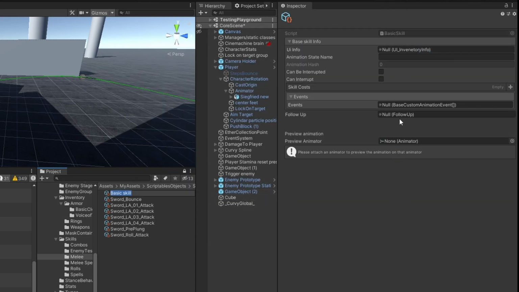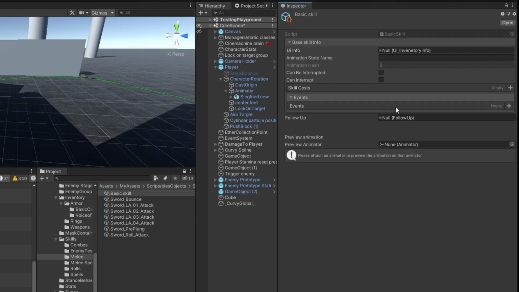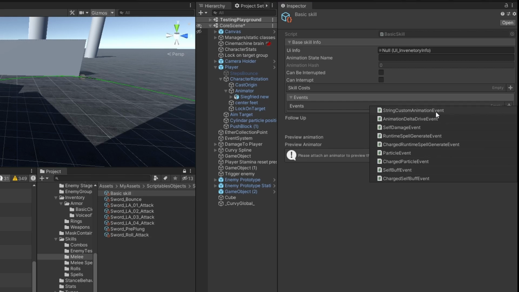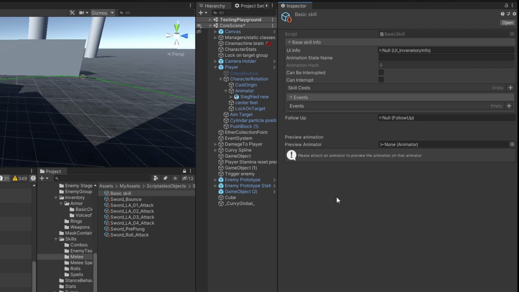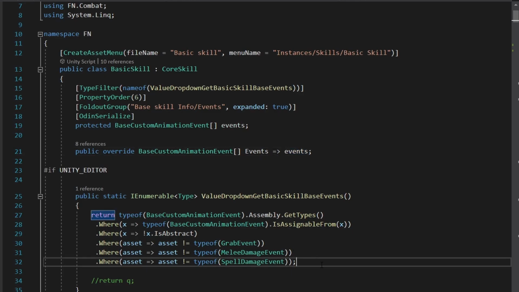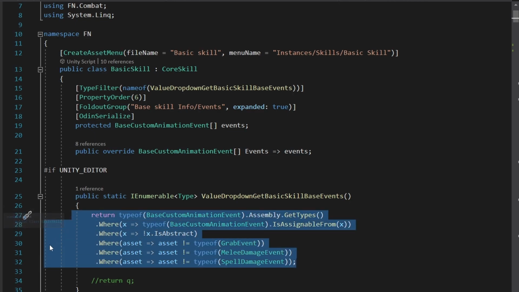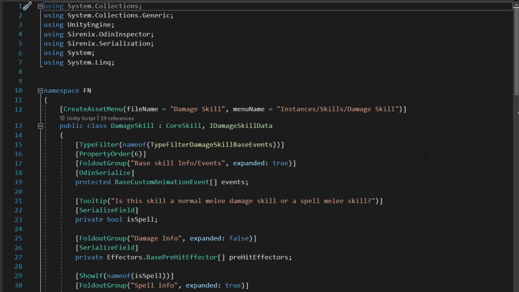Now if we take a look at a basic skill, we can see that we can't add damage events. That's what the filter does. The reason I have different types of skills is because there are different behaviors I need to deal with. A damage skill, for example, calculates and caches damage numbers before reducing the cost of using the skill.